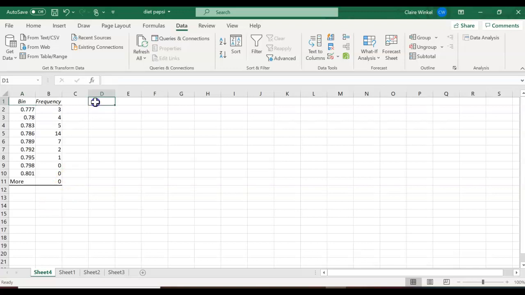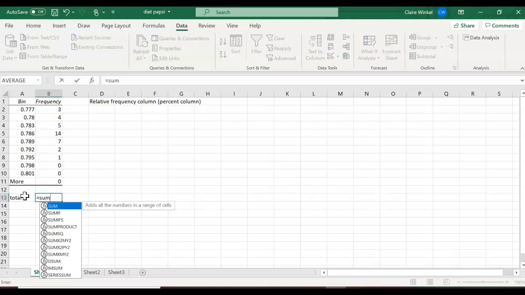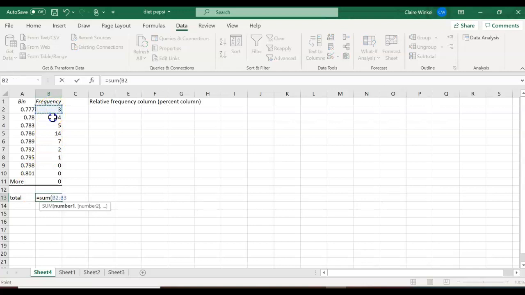Okay. The last piece you might want to do here is make a relative frequency column, which is basically a percent column. Right? You can do relative frequency as decimals or as percents. To do this, we're going to add together all of the data values. Right? So I could do equals sum, highlight all of this stuff, and there are 36 data values.